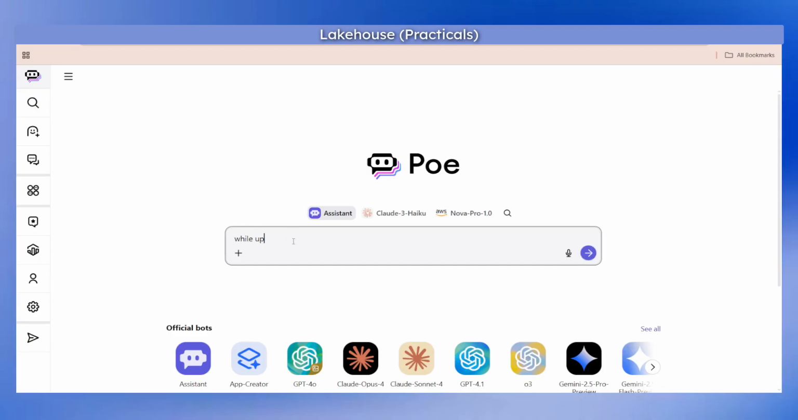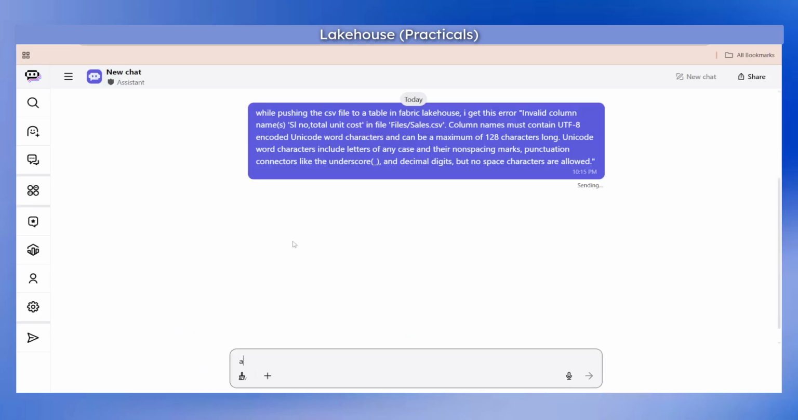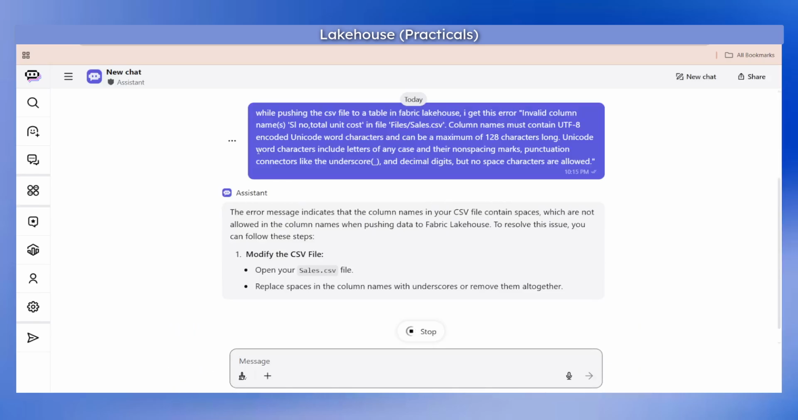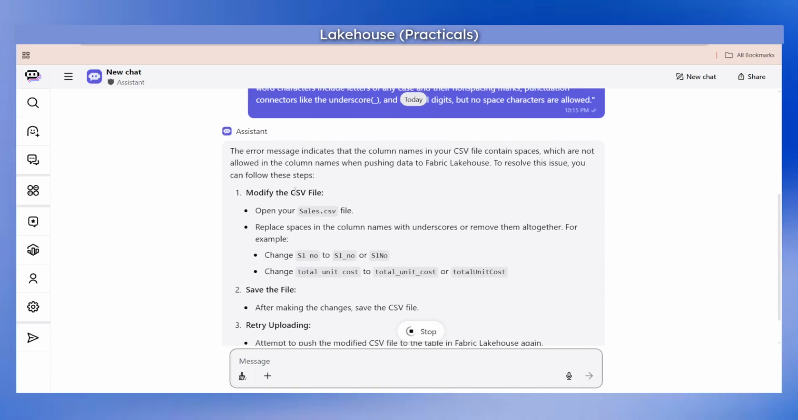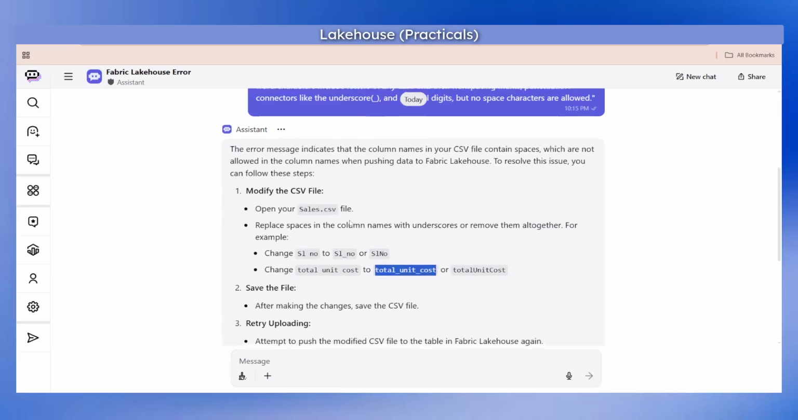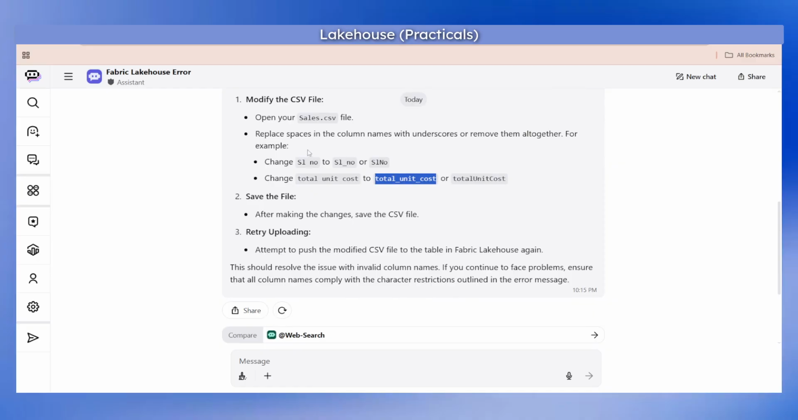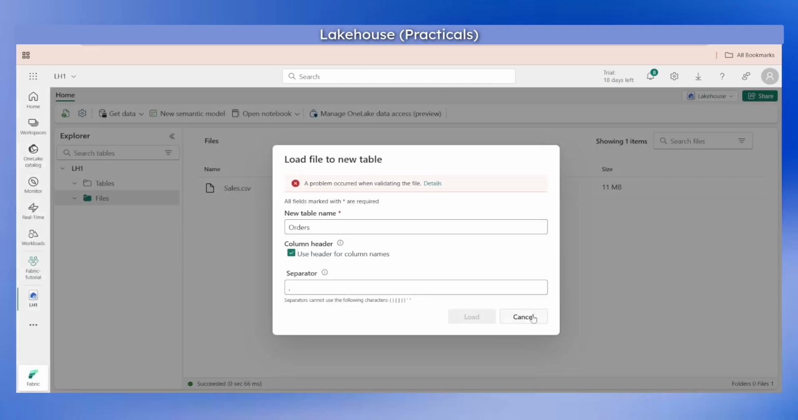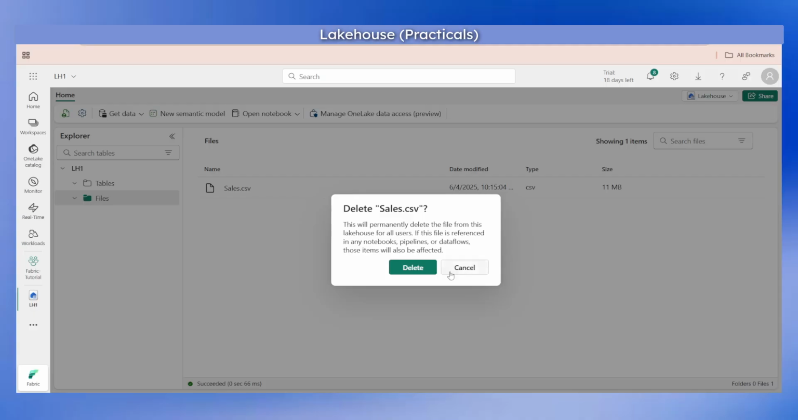While pushing the CSV file to a table in Fabric Lakehouse, I get this error. This is an encoding issue, I believe, but yeah, this is what it is telling. Replace the spaces in the column names with underscores. That could be a problem. That is what I identified. It could be one of the problems, but let's try to solve it.